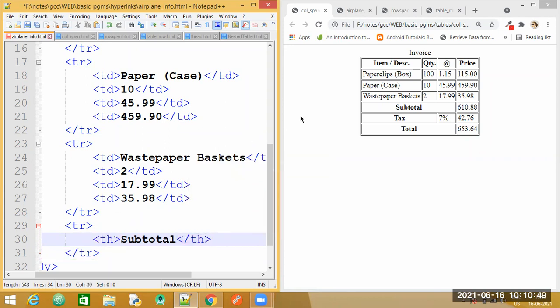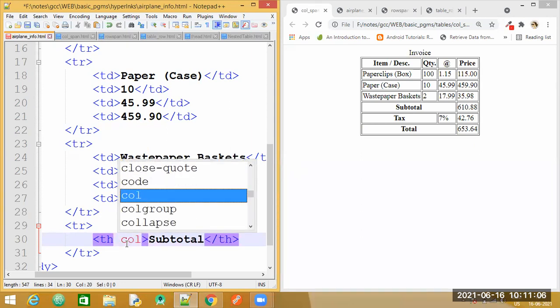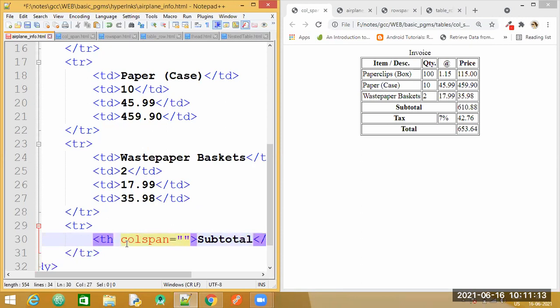Now you can see here in the output, this subtotal is displayed with the merging of 3 columns that are present. So we just have a single column. For this particular table heading, I'm going to specify the property COLSPAN, that is called column span. In double quotes, I need to give a numeric value now.